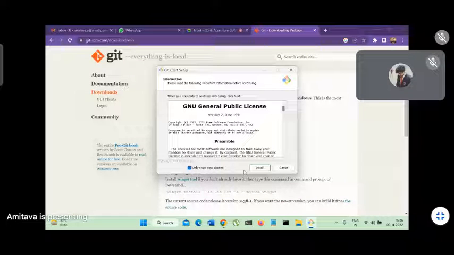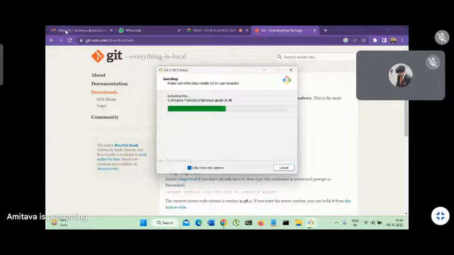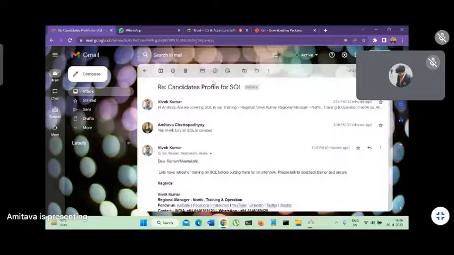Just overwrite it. Click on this, only show new options. It will not show you the old options. It will remove the previous Git and push the new one. These are all open source. You do not need to log in or do anything else. So this is okay.